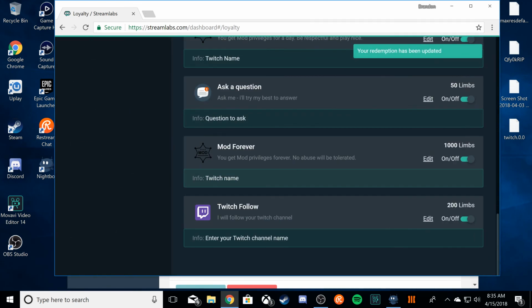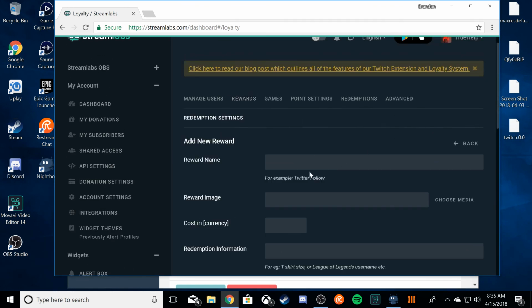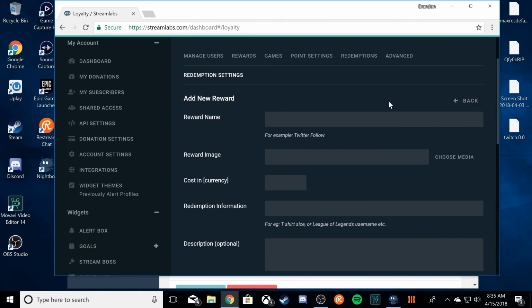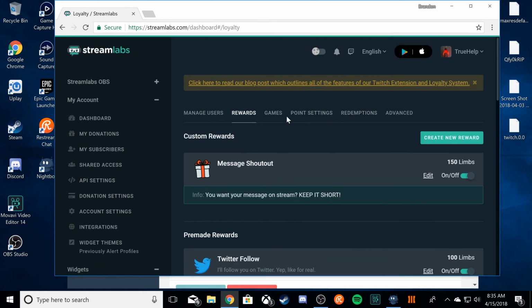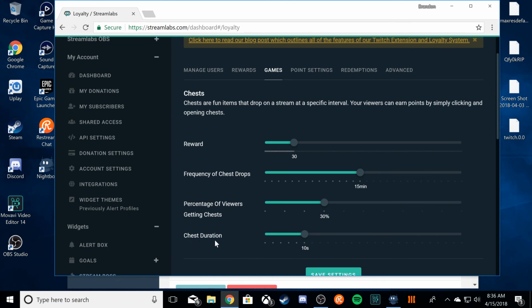And then there's only a certain amount of rewards. For create a reward right here, wait. Okay, games. You have these chests that people are rewarded with. It comes up on screen every certain amount of time, and you can customize that, like 15 minutes. You can put a percentage of viewers it drops for, and it's going to pop up on screen and you have to click the chest. For me, I have 10 seconds, otherwise it goes away. And you get a certain amount of points.